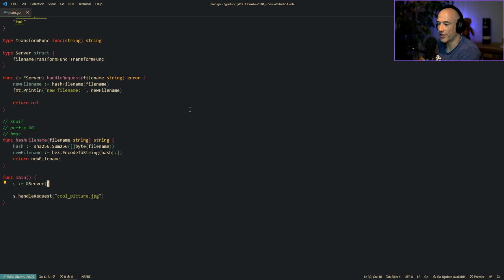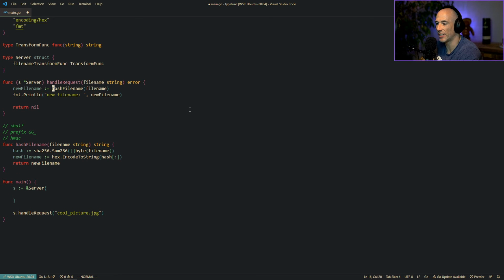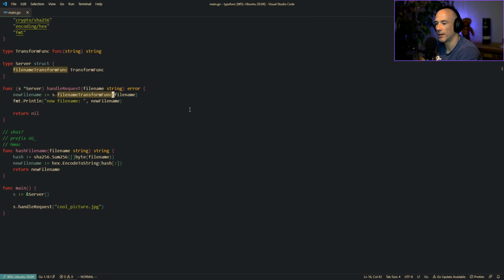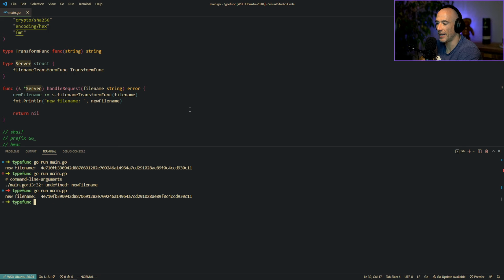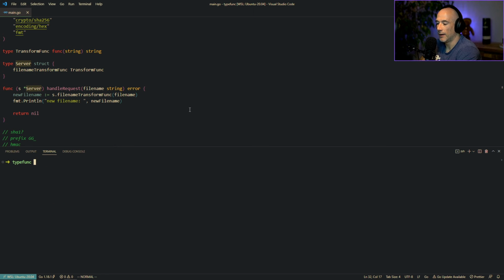So what we could do then in the server is, wait, let us do this. This is the new file name. It's not the hash file name. It's going to be fileNameTransformFunc applied to the file name, right? And then we need to specify at configuration time that our fileNameTransformFunc, and excuse me for these weird function names, but I hope you understand this, is going to be our hashFileName, right? And if we run that again, let's clear the screen, then we're going to see it works perfectly fine.